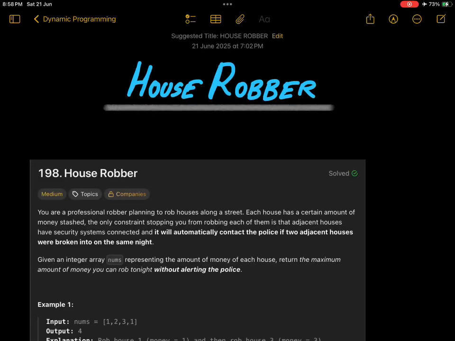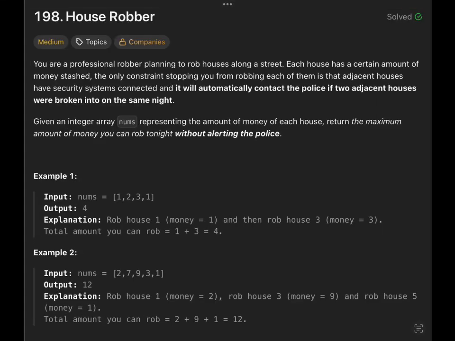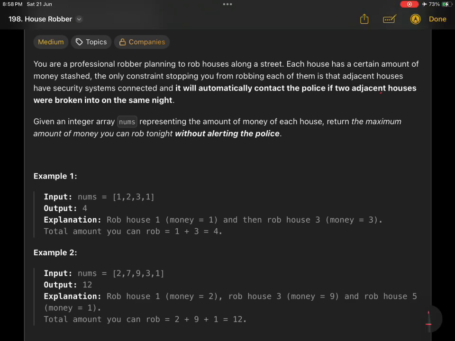Today we're going to solve a problem, house robber. What this problem says is, you are a robber and you have to rob a few houses which are in a row. Every house has some value and you want to rob the maximum value from all the houses. But there is a catch: you can't rob any two houses which are adjacent because there is a security alarm which will ring if you rob any two adjacent houses.